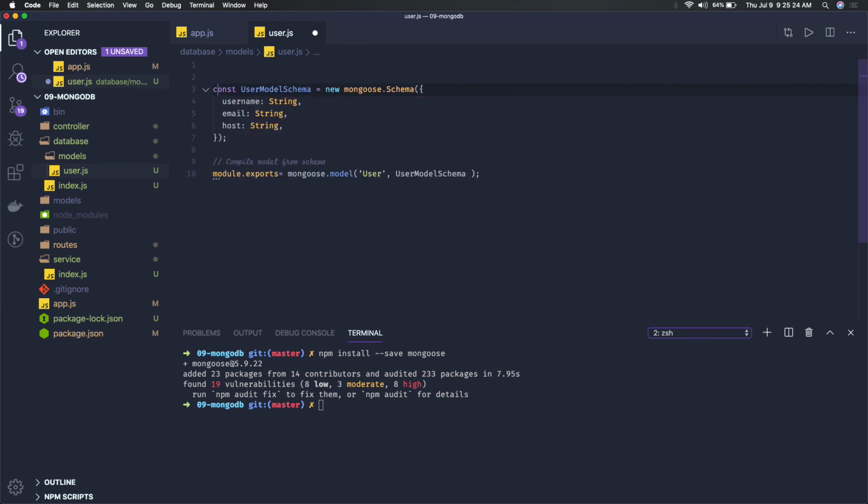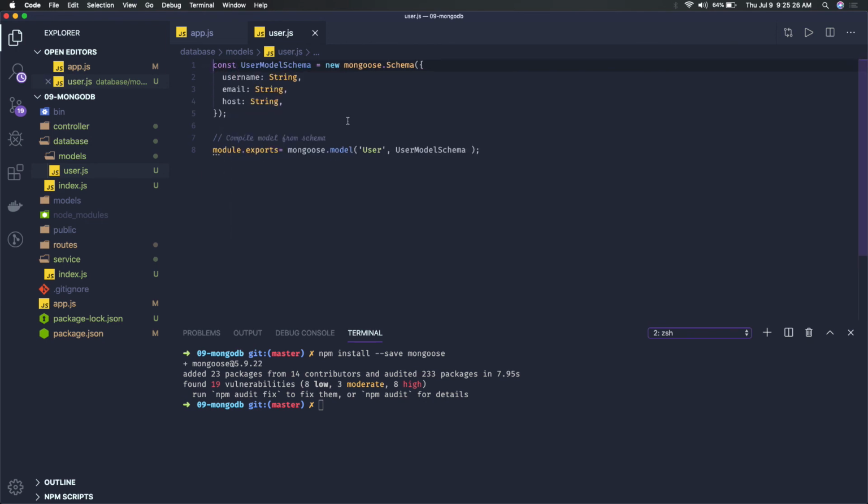So we have created a Mongoose schema, and this schema is represented by the user model. In the user collection in the MongoDB database, we have three different JSON attributes: username, email, and host. Host means from which IP this host is connected, nothing else. You can have any other additional attributes you want. So these three attributes are in the basic schema.